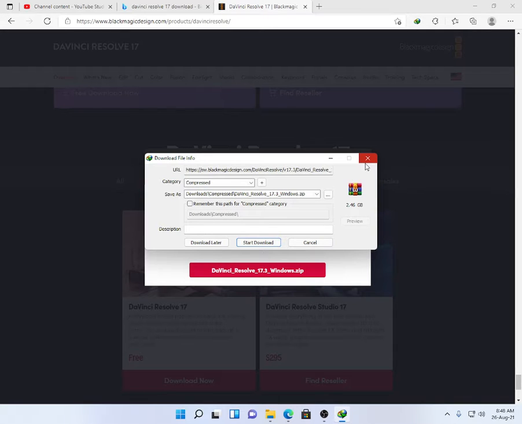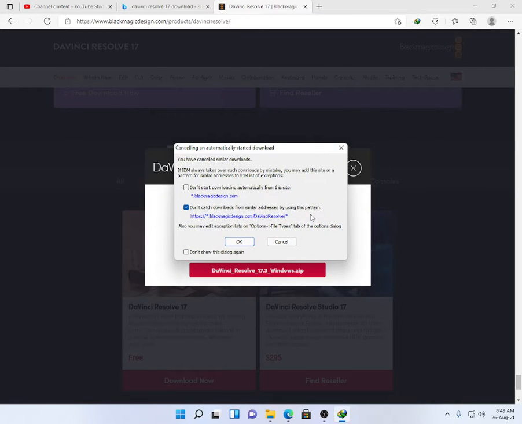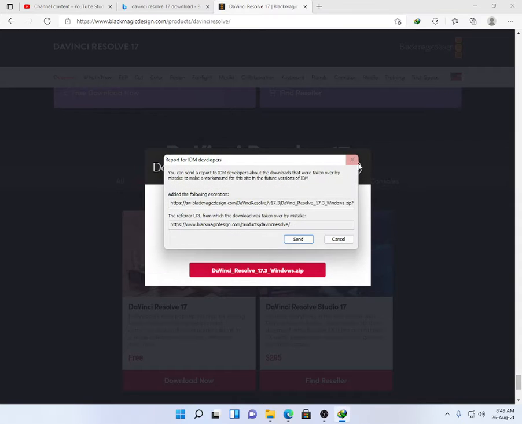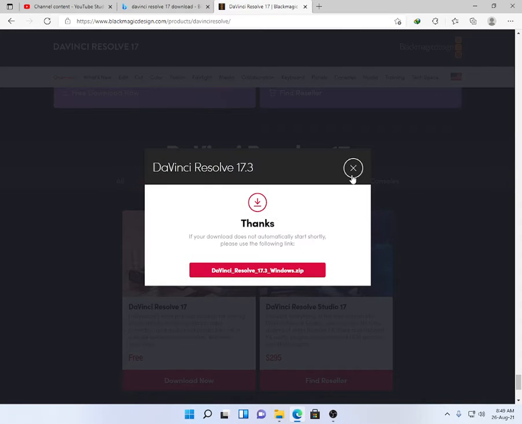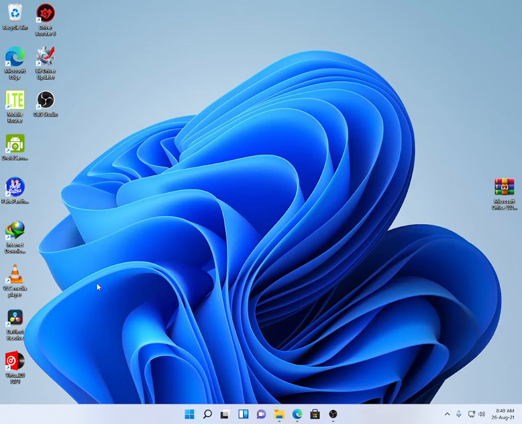Then it's a 2.46 GB size computer setup. Okay, now it has been downloaded.